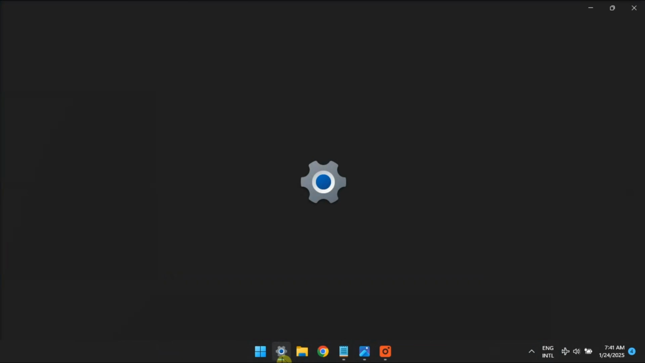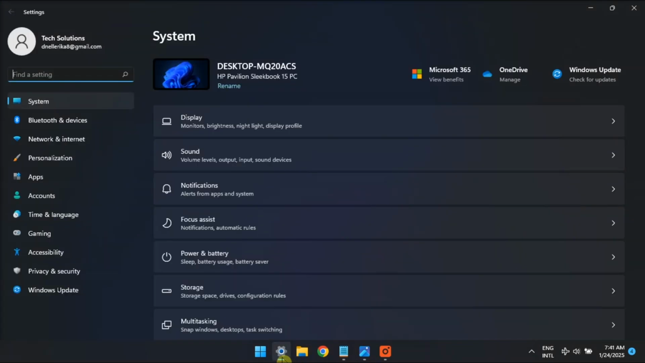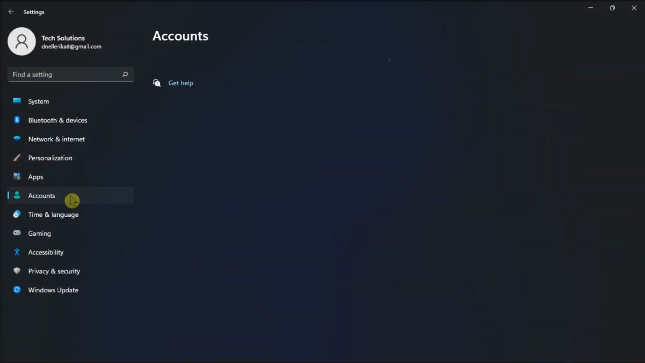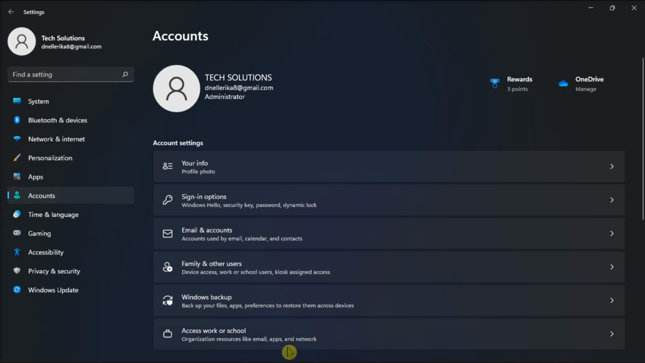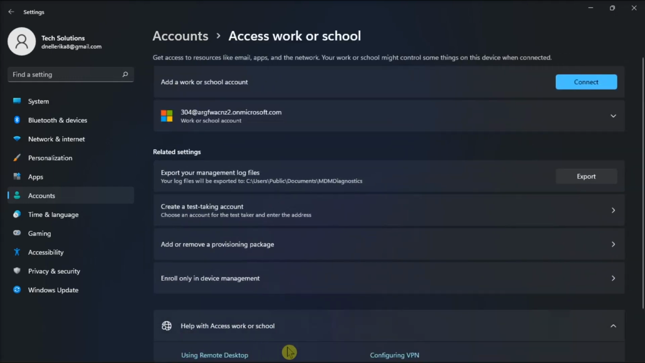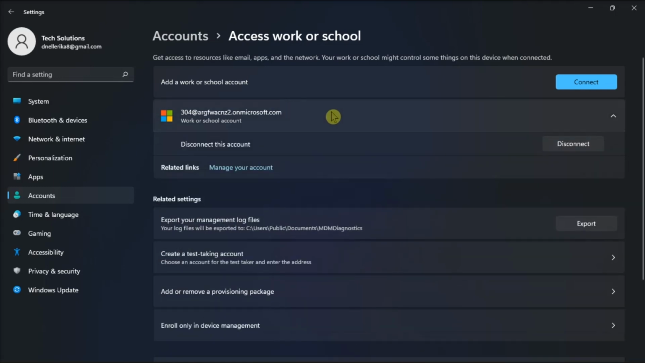So disconnect it by opening Settings, click Accounts, click Access Work or School, then click your listed work or school account to access the Disconnect This Account option. Press the Disconnect option, then click Yes. Then, try utilizing the Microsoft Teams app with that account disconnected.